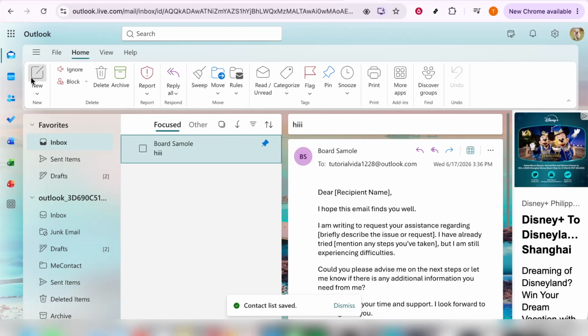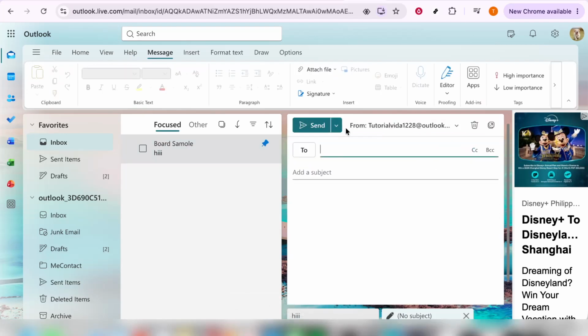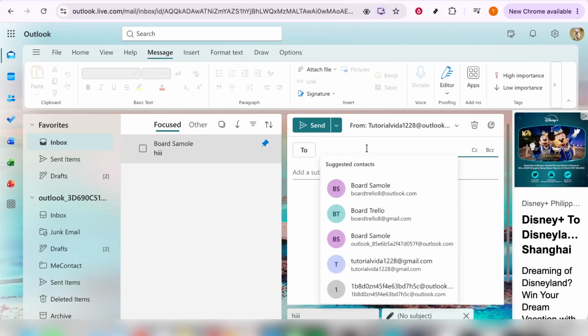Now that your group email is set up in Outlook, let's move on to sending an email to your group. Start by clicking on New Mail. This will open a draft email window ready for composing your message.